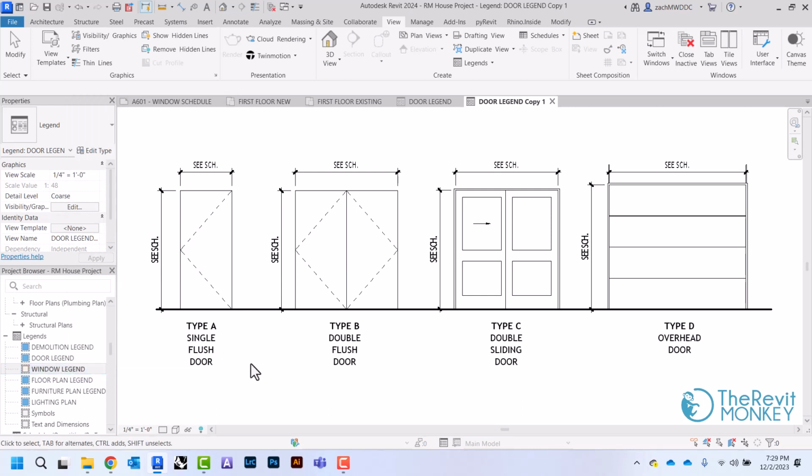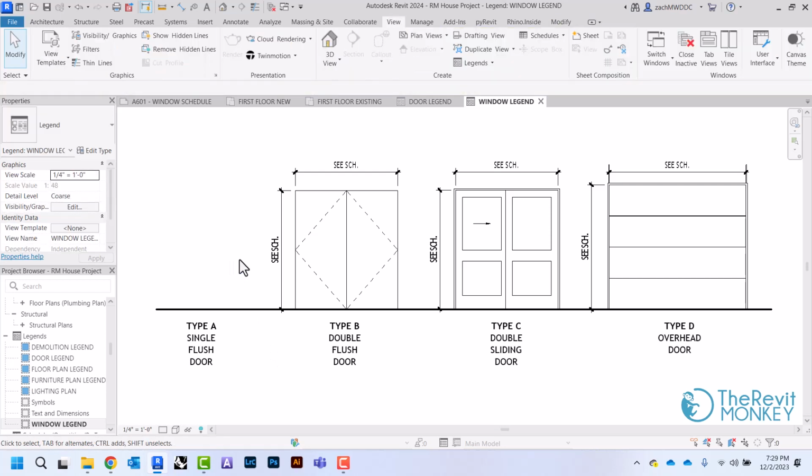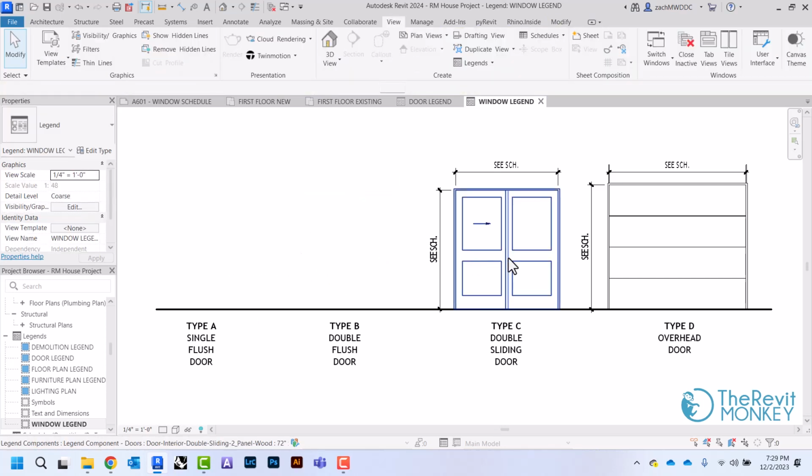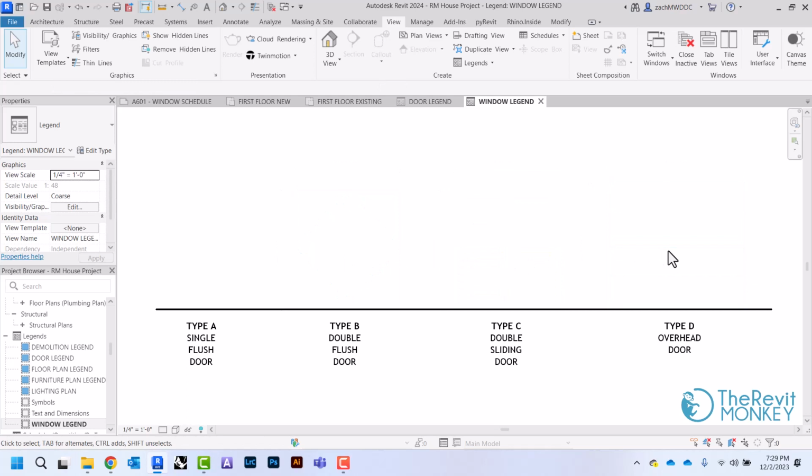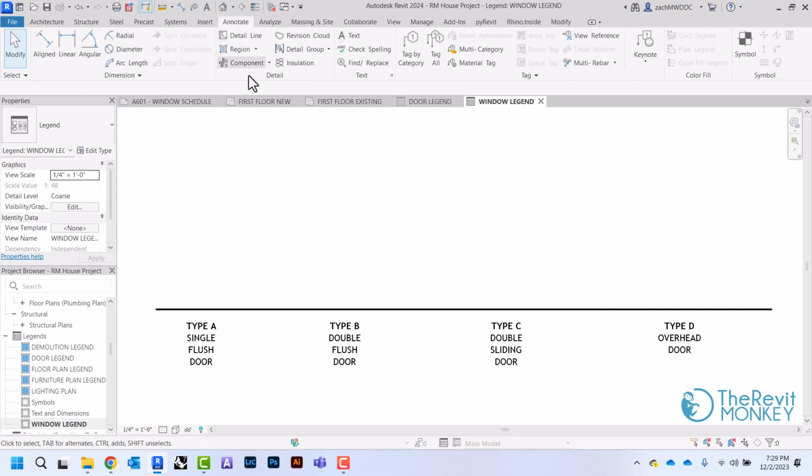Now, if you haven't created a door legend, this is pretty simple. The only thing that we're using, again, is going to be this line that we were using as the ground plane, and these text boxes below to represent the types. So I'm just going to come in here and delete my door components. And then the next thing that I need to do is come in here and place legend components for my windows.